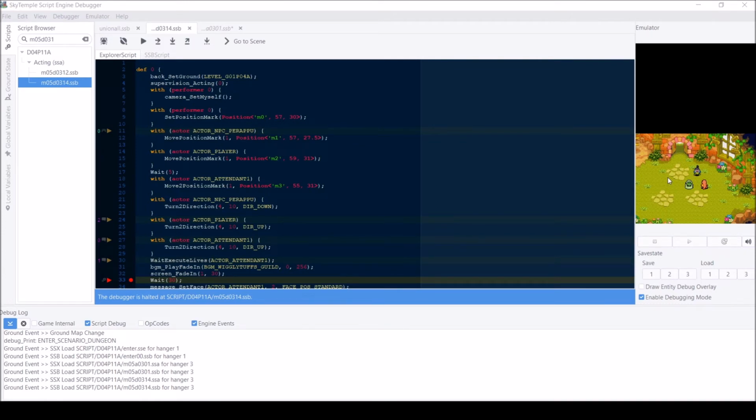Well, it starts with backset ground. Remember how in the last script I said I would talk about that later? Now is the time. For this script, the command is backset ground level G01P04A. Recall that backset ground determines the background during the scene.